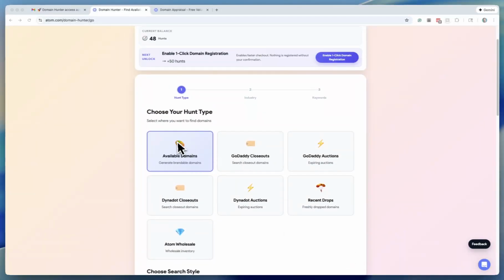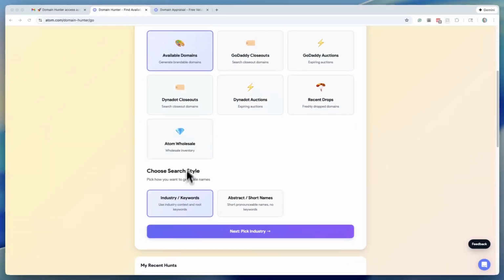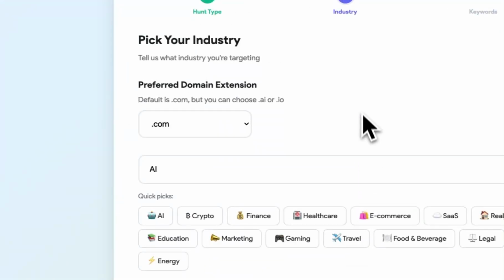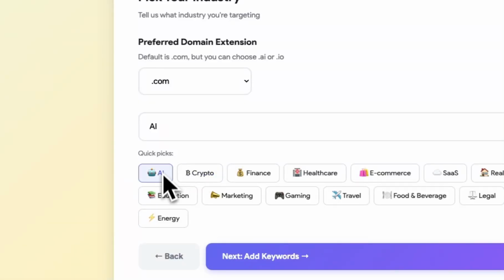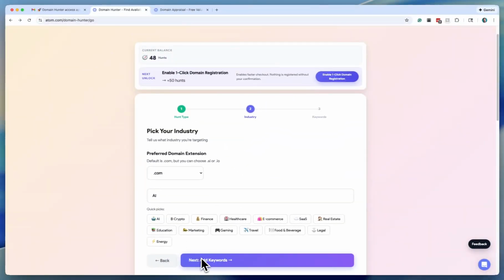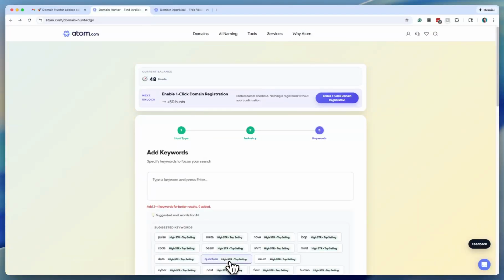So let's start with one. We're going to do available domains. We'll just do industry keywords. And then the next thing it says is to pick your industry. So we're just going to do one of their suggested ones here, AI. You can type whatever you want in here. You don't have to use one of these quick picks.